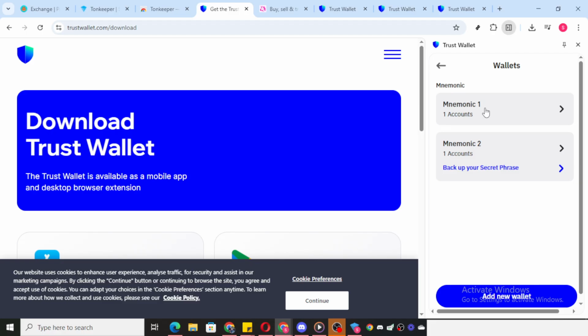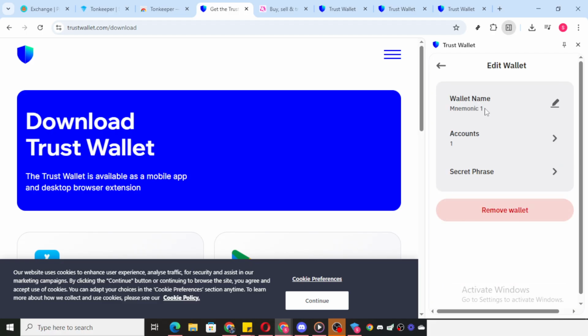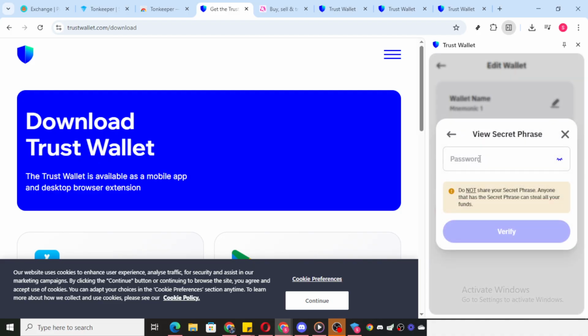tap on Secret Phrase. You'll need to enter your password, which ensures the security of your account. Once verified, you'll see your recovery phrase. Make sure to copy it and save it in a secure location. A word of caution: never, under any circumstances, share this secret phrase with anyone. Keeping it confidential is critical to protecting your assets.